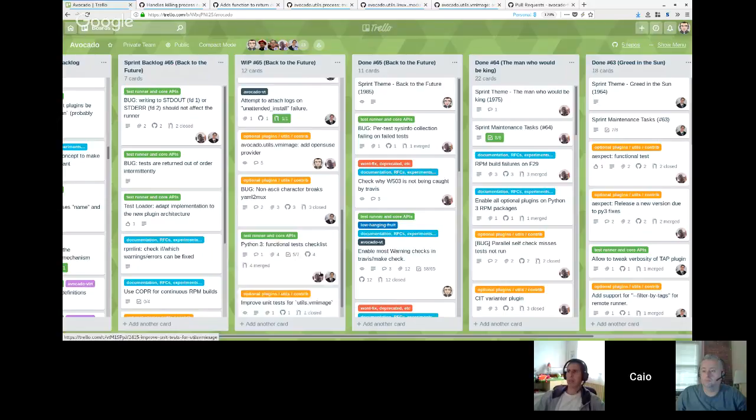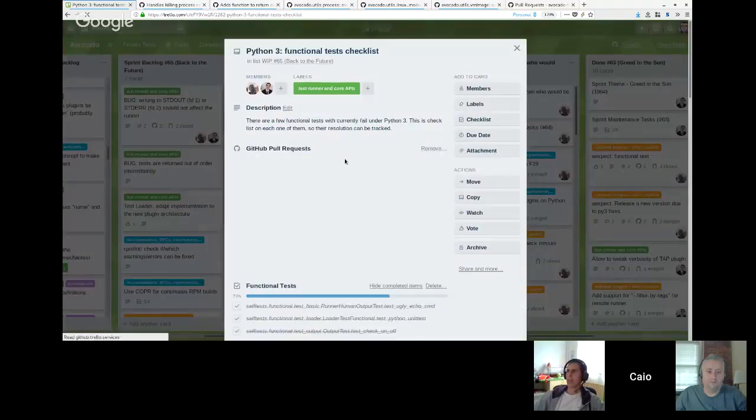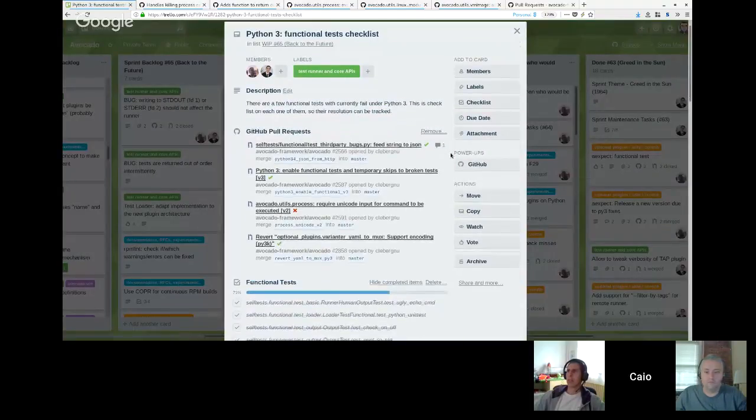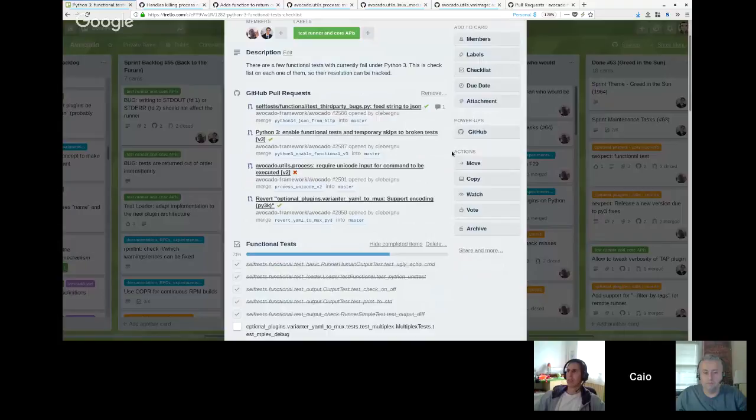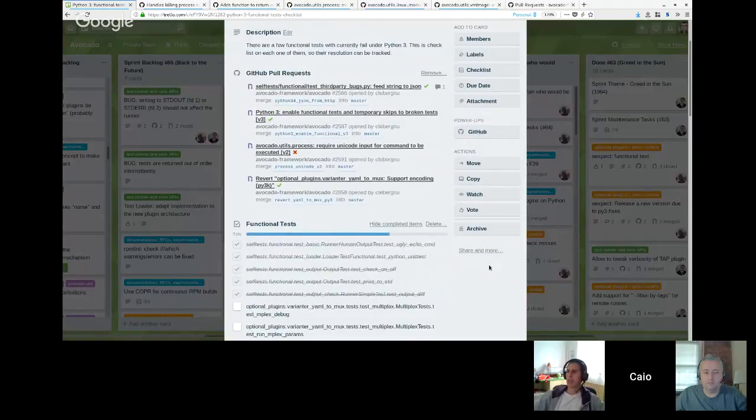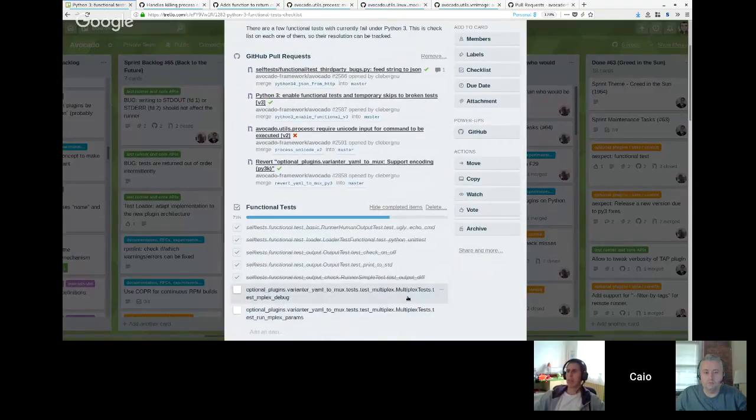We also have, passing to the next card, some functional tests checklist here. Actually, there are a lot of them that were implemented in this sprint, but there are still some missing. I think, is there any comment about that? I think Lukáš may want to comment. Basically, he worked on this, and I reviewed it.